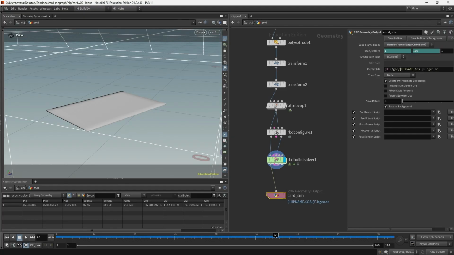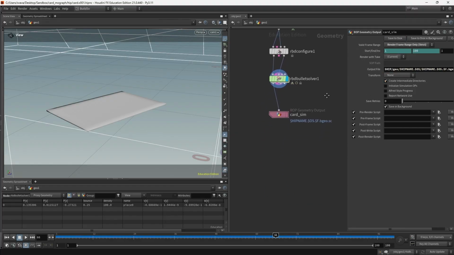And I want to add a folder for my file. So I'm going to copy this and just put a slash and paste this again. So we have the name of the file and the name of the node. Save to disk and then read it back in.